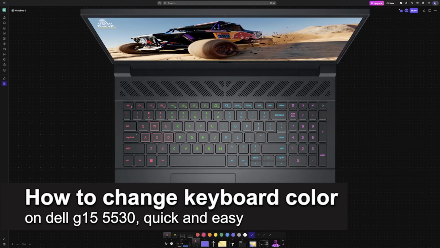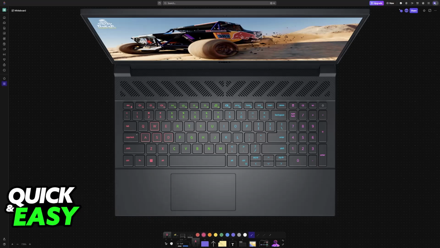In this video, I'm going to teach you how to change keyboard color on Dell G15 5530. It's a very easy process, so make sure to follow along. In this video, I'm going to give you easy to follow instructions on how to easily modify the keyboard color for your Dell G15. This is going to work for any G series laptop that they have.